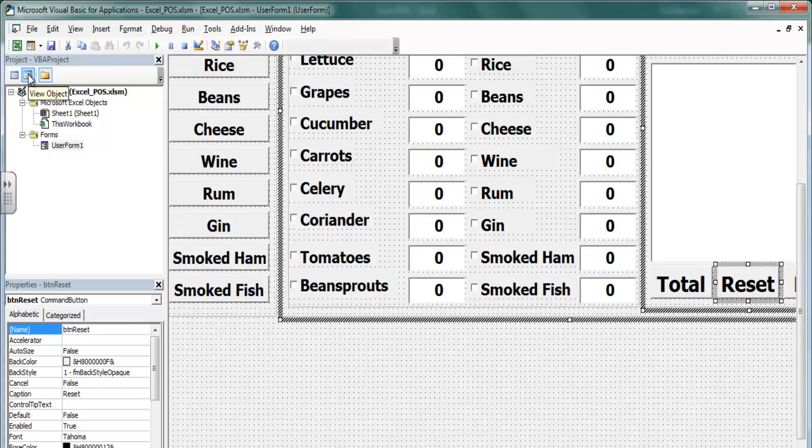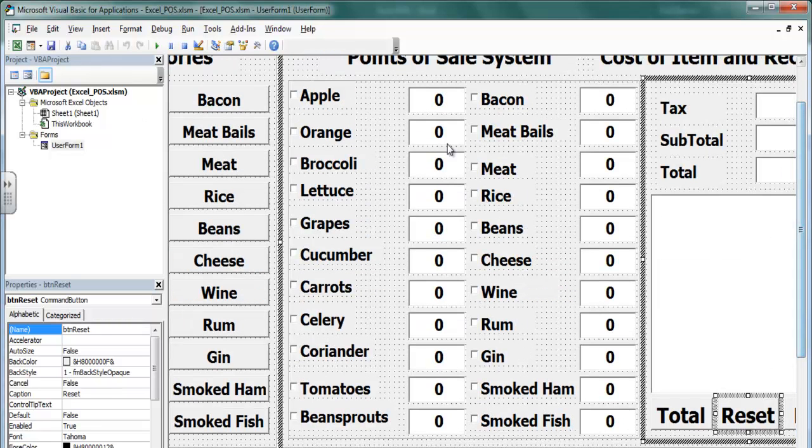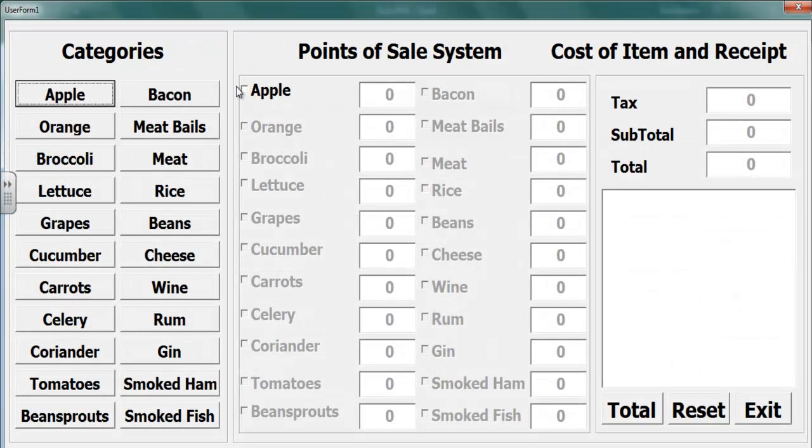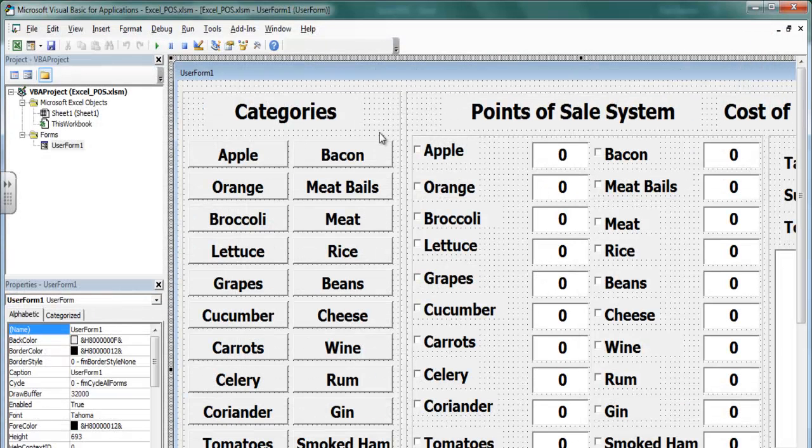Now, the other thing is, there seems to be an error when we run the program. We are able to enter any type of data in the text box. Look at that. That is not allowed. So we need to do something about that. That is wrong. So let's go in there.